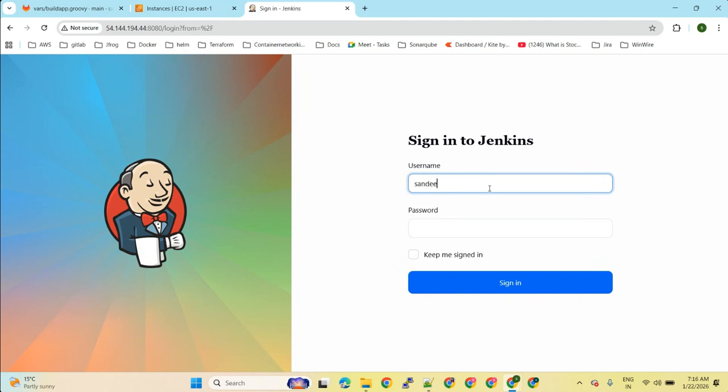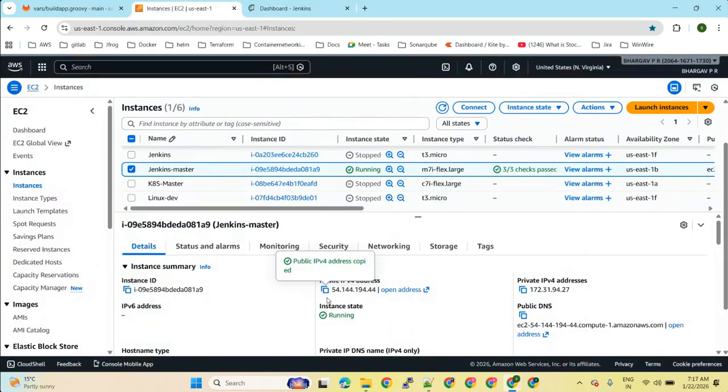Let's log into Jenkins. So shared libraries are basically the reusable code. Okay, credentials, password. Is my screen visible to everybody?